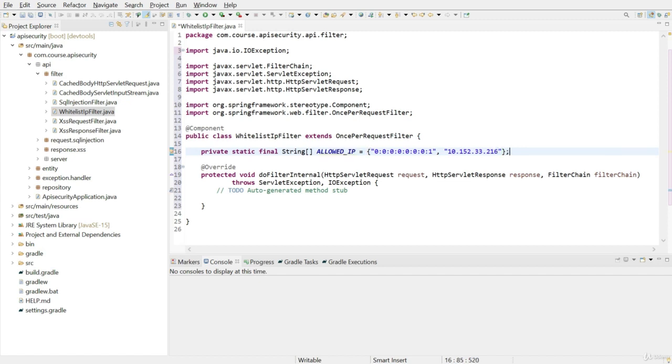The first string seems weird because it is the IP version 6 address for localhost. By default, Java will get the IP version 6 address format for localhost, so we must define it in this case. The second is a dummy IP in IP version 4 format. In the filter, we must check whether the client IP is in the allowed list. If it is not in the allowed list, we will reject the request by sending a message with HTTP response status code 401.